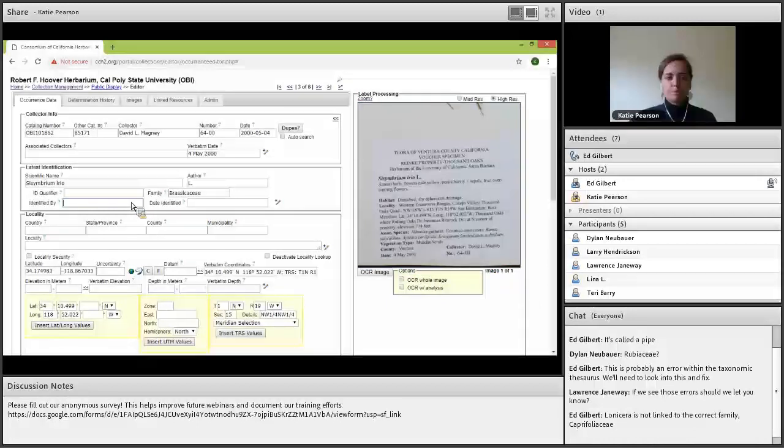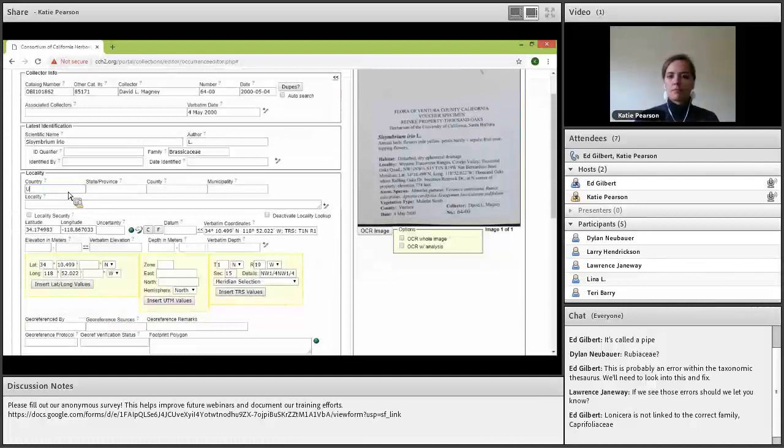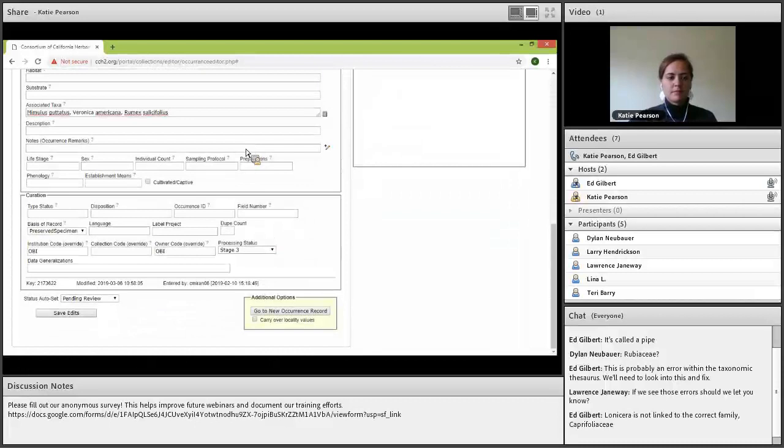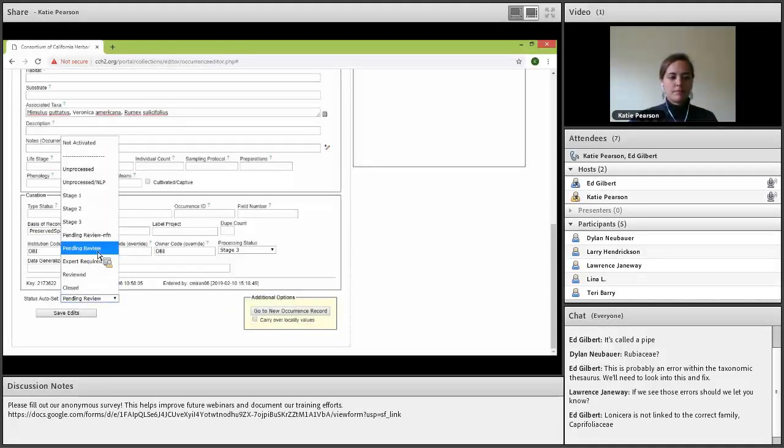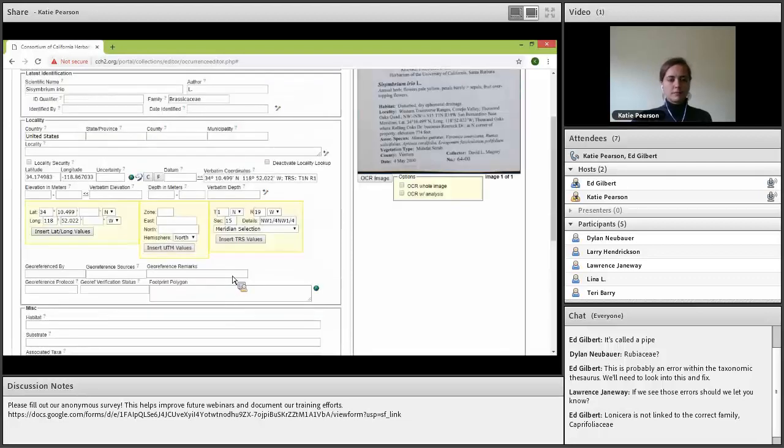Awesome. And then for setting the processing status at the bottom, there's a thing called status auto set. If you set that, it'll remember what you set. So if you want all of your specimens to be set to pending review, it's good to set that, and then you don't have to manually set the status. It'll just automatically do it every time you save.